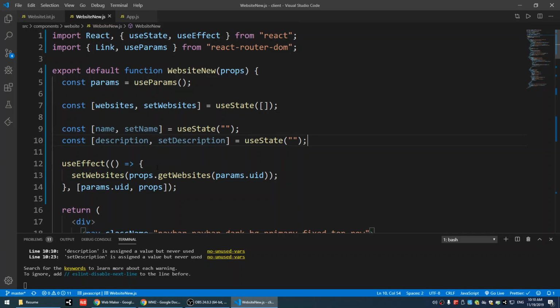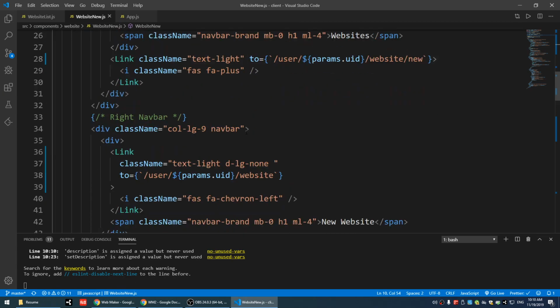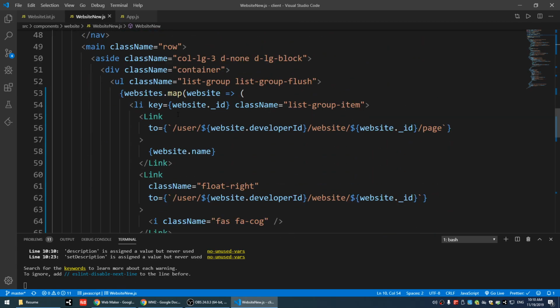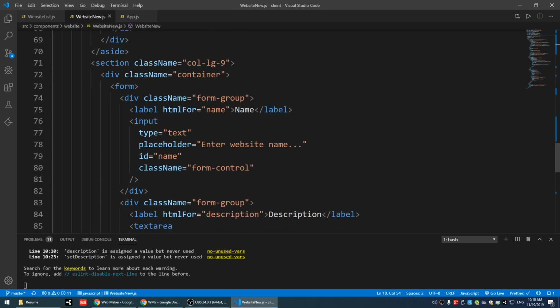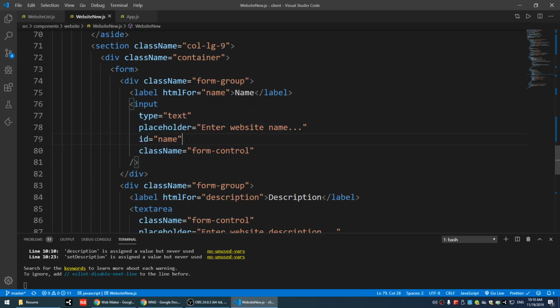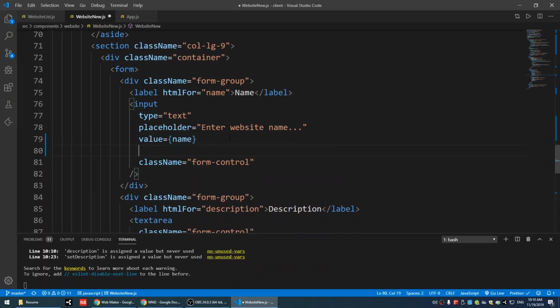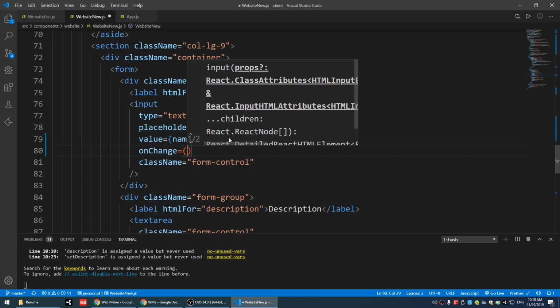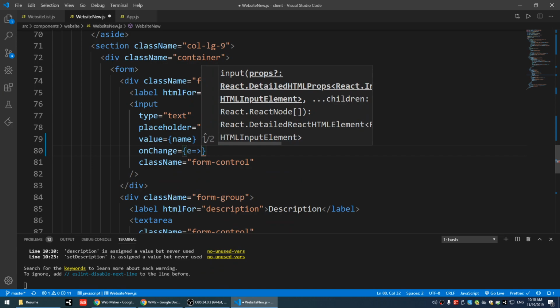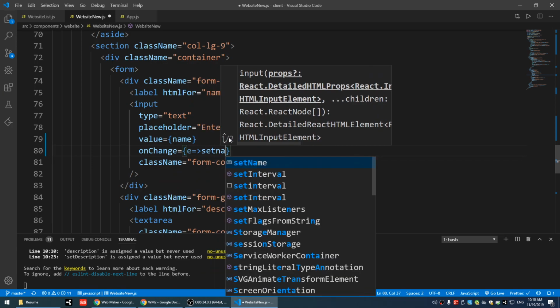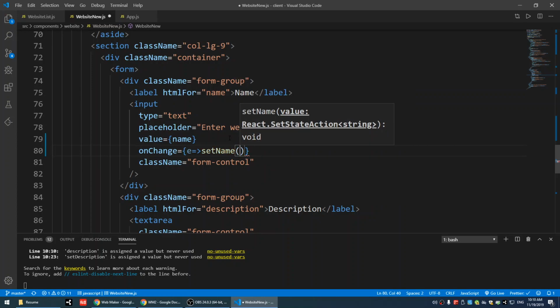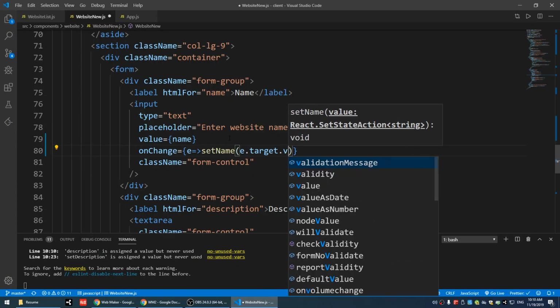So two variables. We want to connect the variable with the input. So it's looking for the input. Here we go. It's the first one. It's for the name. So we're not gonna use ID anymore. We don't need the ID. So we have type, we have placeholder, and we have value equal to the name, and onChange is going to equal to the function e, and set name e dot target dot value.